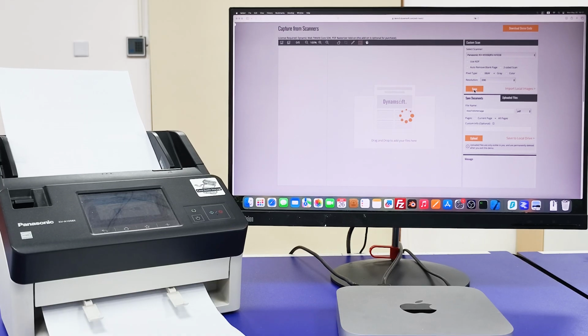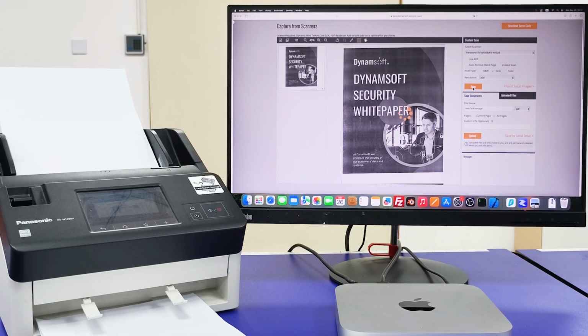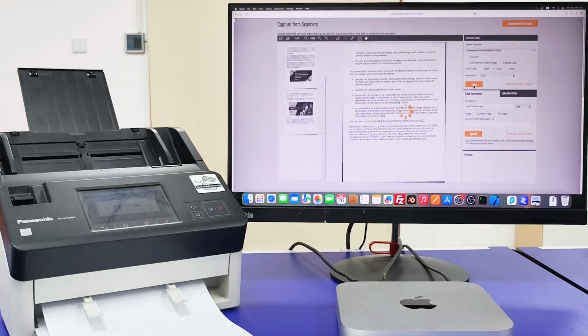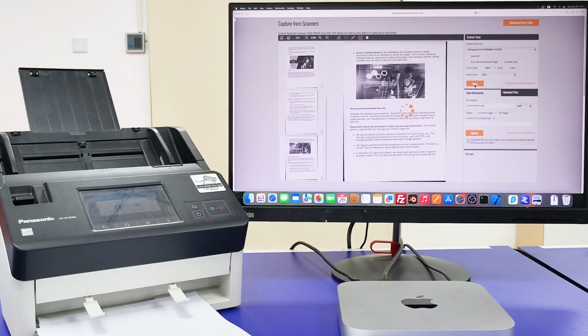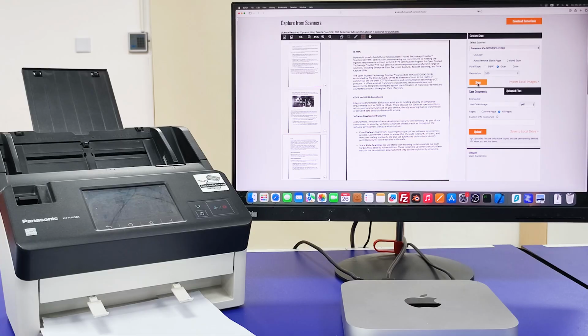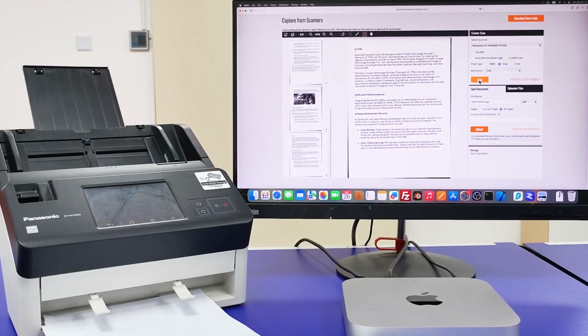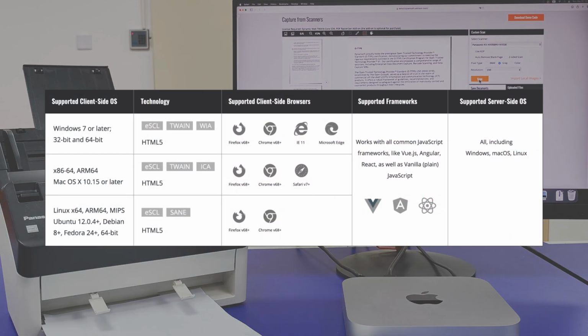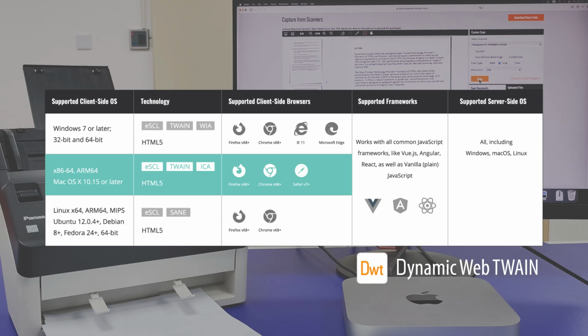Want to build a document scanner that works seamlessly in Safari on macOS? While macOS provides Image Capture for accessing scanners, it's not designed for web use and doesn't support the TWAIN protocol. Dynamic Web TWAIN fills that gap as a browser-based document scanning SDK that brings full-featured scanning to all common web browsers and supports the main scanner protocol.